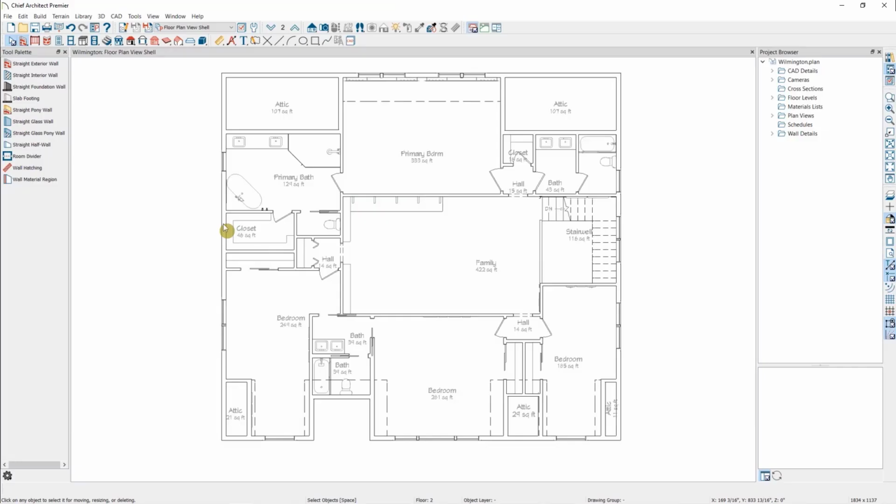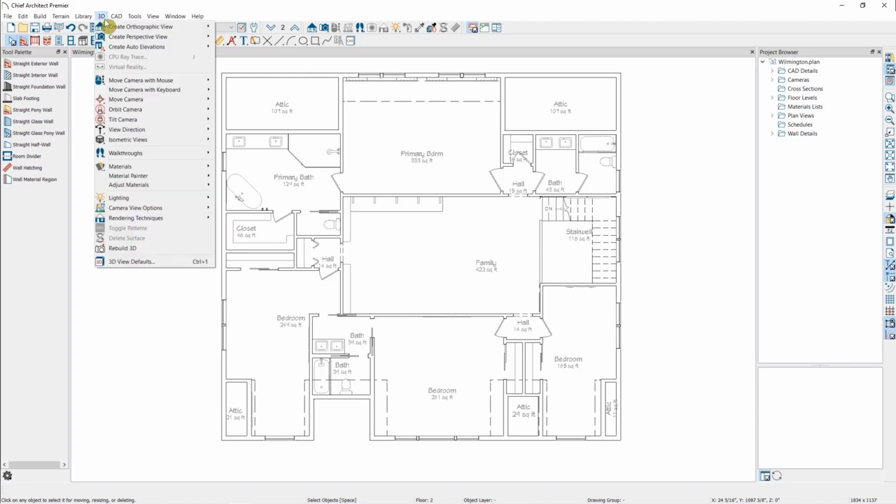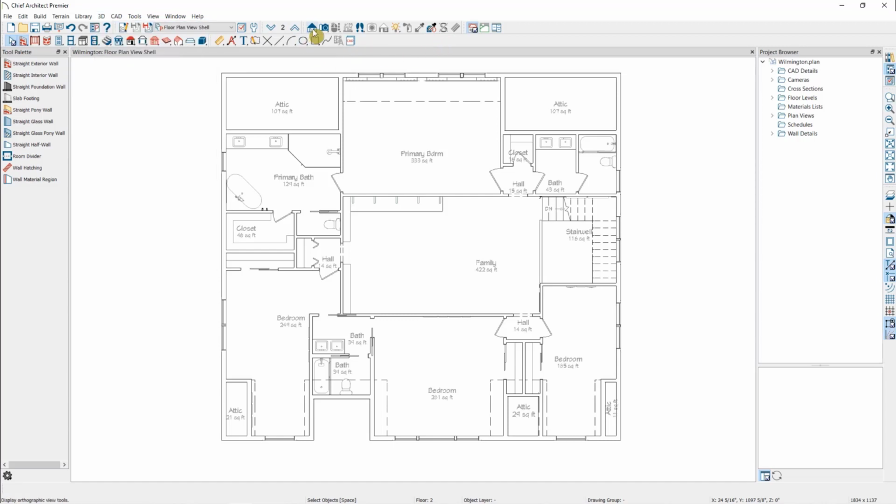We'll start in this plan by taking a look at our elevation camera options. In Chief Architect, elevations are a type of camera view that we can create automatically from the plan that we've already built. We can find our elevation cameras by going to the 3D menu, then down to Create Orthographic View, where we can find our 3 elevation options. You can also find them in your architectural toolbar here. When I select that tool, we'll see the child tools over here on the side.